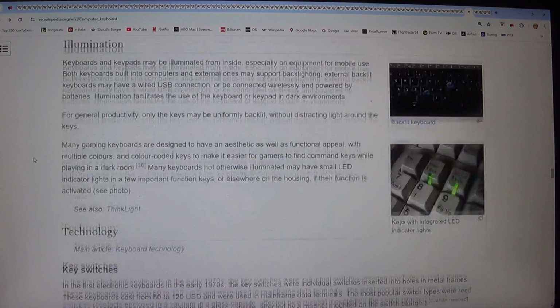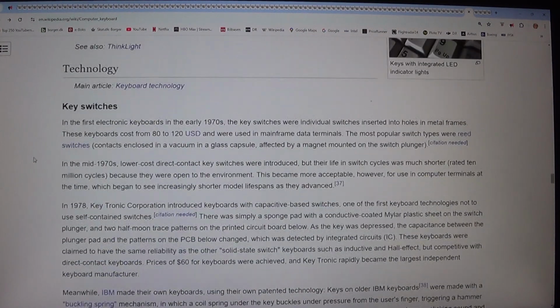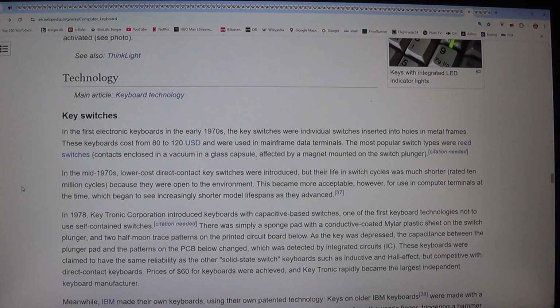Technology. Main article: Keyboard technology. Key switches. In the first electronic keyboards in the early 1970s, the key switches were individual switches inserted into holes in metal frames. These keyboards cost from $80 to $120 and were used in mainframe data terminals. The most popular switch types were reed switches, contacts enclosed in a vacuum in a glass capsule, affected by a magnet mounted on the switch plunger.